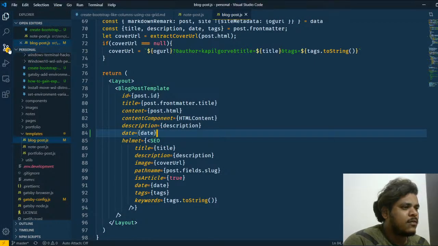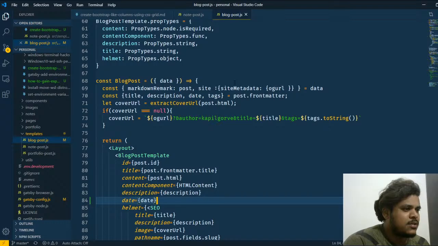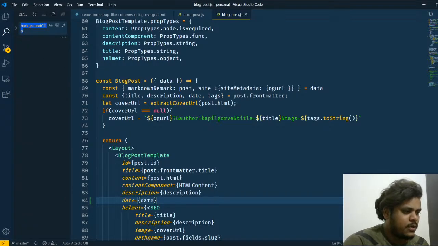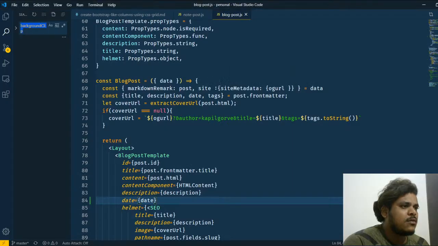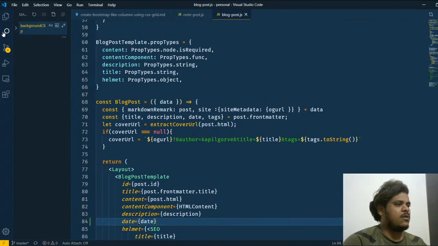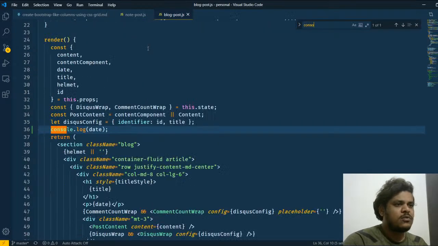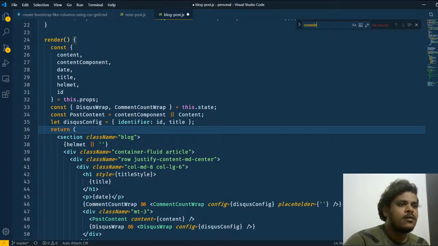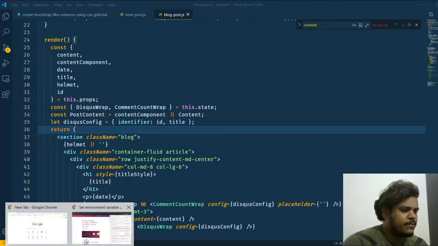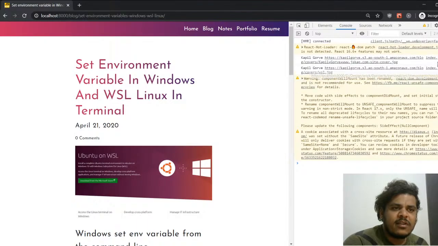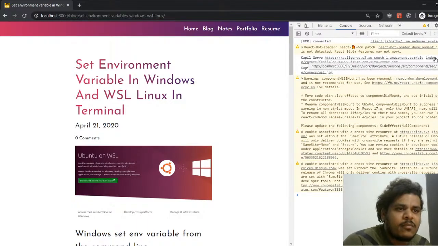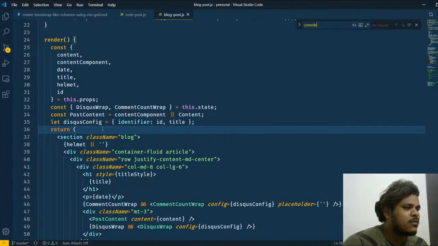So let's just, and where is this? Okay. And where is this coming from? Blogpost.js. How many console statements are here? Okay, so let's remove this console statement, and okay. And one more refresh. I still don't get it. Okay. Where is this coming from? SEO component. Let's remove that as well.